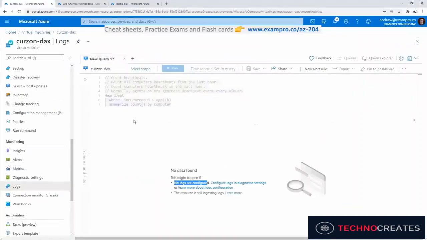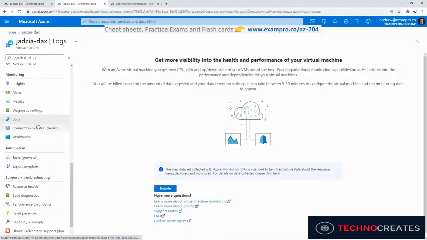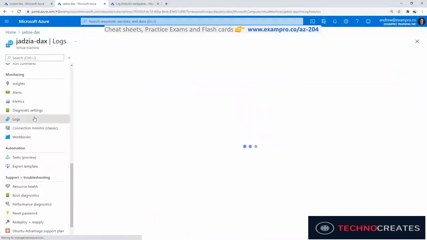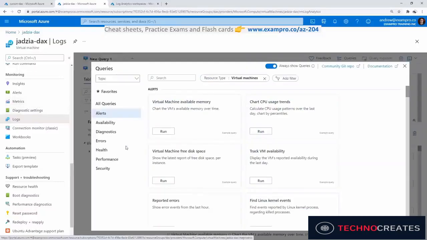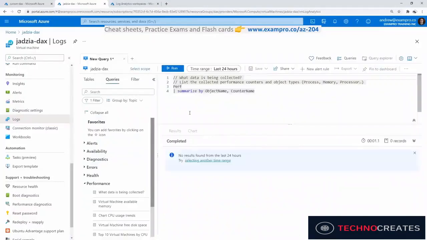I'm going to go back over to here. And, oh, this is the Windows machine. We're going to go to the Linux machine here, and we'll give it another go. See if we get anything this time around. So we'll go back to performance. We'll say what is being collected, run. Okay. And so I think we're just going to have to wait a little bit. So I'm just going to stop the video here, and I'll see you back in maybe 15, 20 minutes, okay?